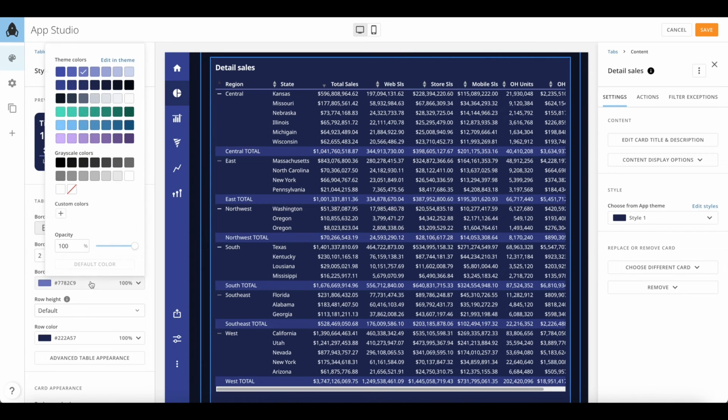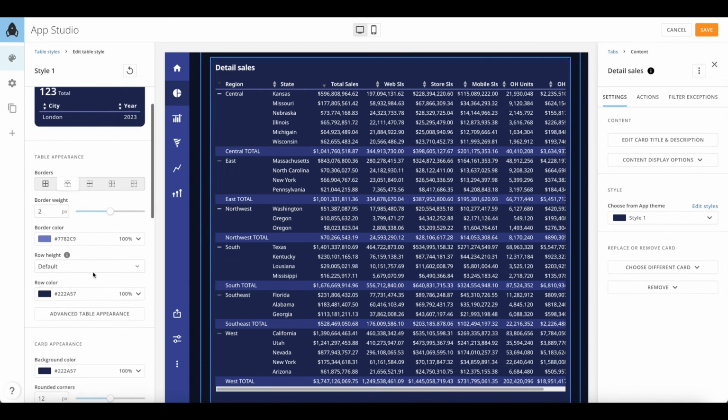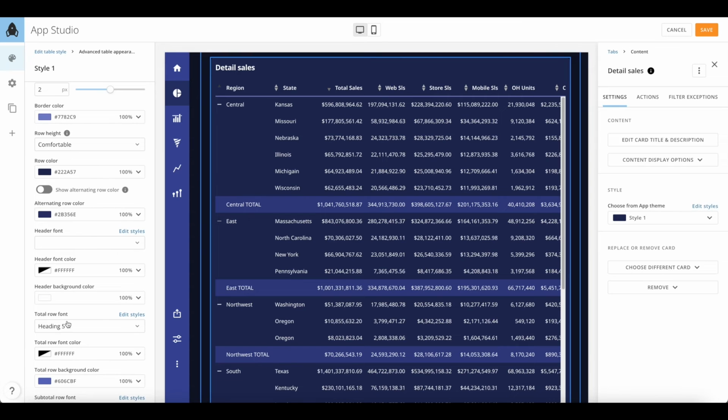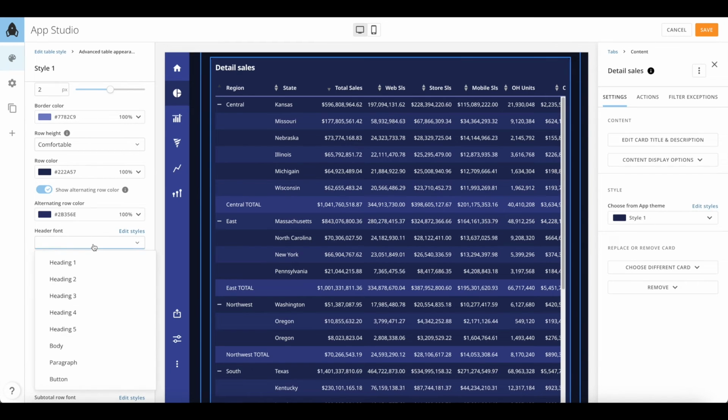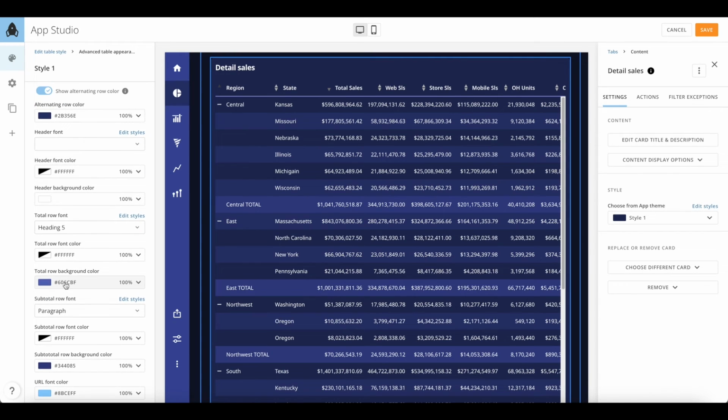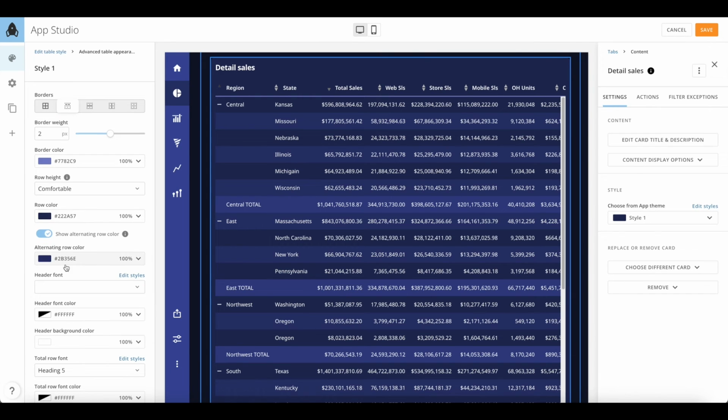You can also tweak the border colors, the row height between default, comfortable, compact. There's different row colors, and you can also dive in deeper into more granular settings when you click on Advanced Table Appearance. Here you will be able to access things such as alternating row colors, header fonts, font color types, background colors, text row font, subtotal and total row colors, and so much more, really giving you more and more control over all the granular settings available for a table. Go ahead and save your app now.